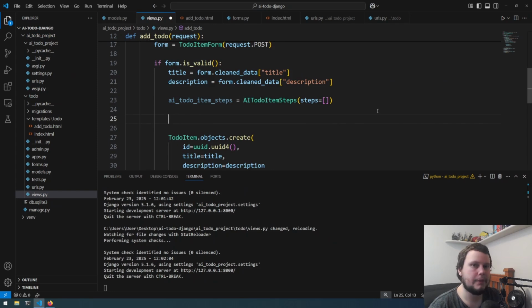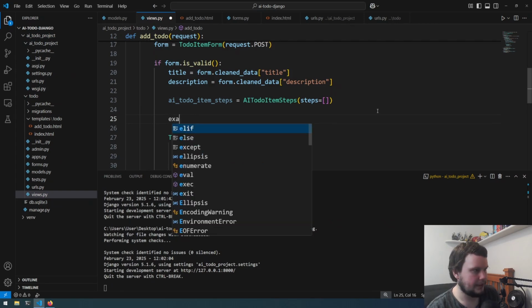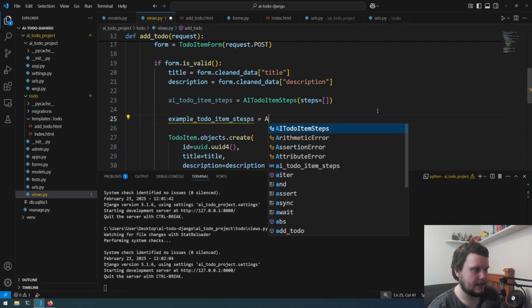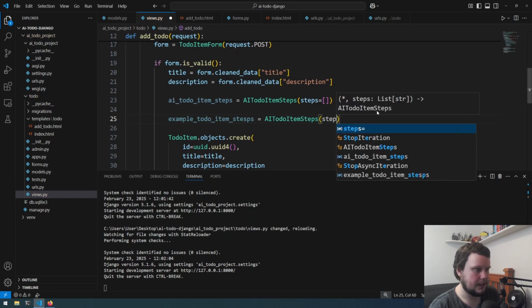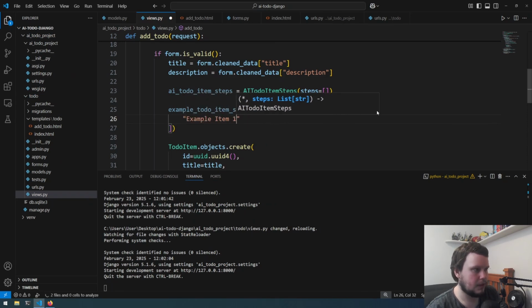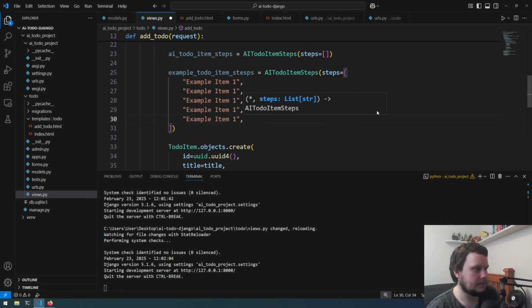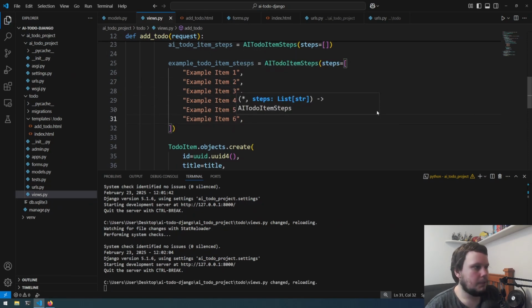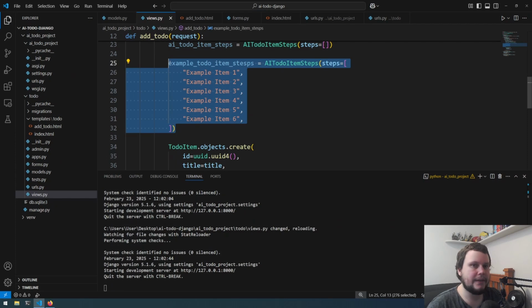But now when we write the prompt, which we're going to pass to the LLM, we are going to provide it with an example as to what this could look like. So we'll do example to do item steps. This will be AI to do item steps, and this will be steps equal to list once again, but we're going to provide just examples. So it doesn't need to be anything too over the top. We can just do example item 1, and let's repeat this a few times, and we'll do 2, 3, 4, 5, 6. So when we write the prompt, this list is going to be included within it.